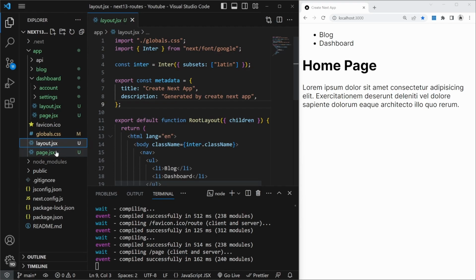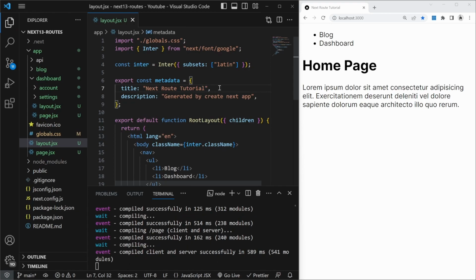If we go to our root layout file, we can see this export object for metadata. And also in our project in the browser, if you have a look at the title, we can see the title Create Next App. This text is coming from this title in the metadata. We can go ahead and change this to something like Next Route Tutorial. If I save this, we can see the change reflected on this page.